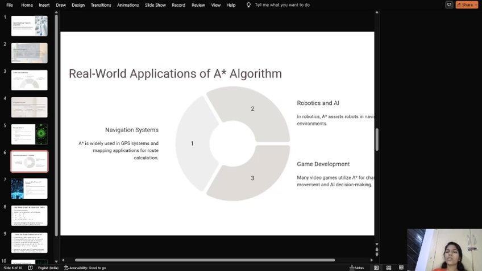It is mainly used in robotics for navigating environments. Then the third thing is game development. It is also used in many video games and AI decision making. These are the basic real-world applications of the A star search algorithm.